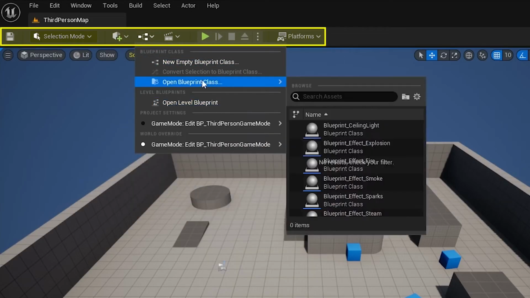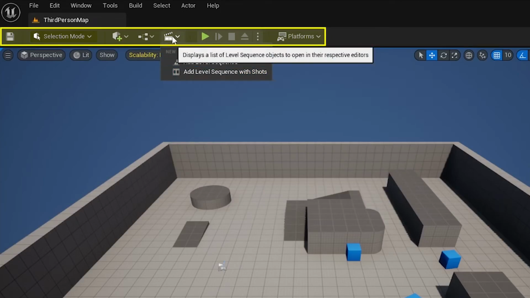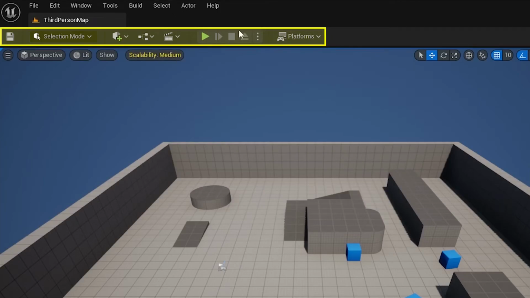Then you've got this one here, which allows you to get into blueprints and edit those. And the next one is to do with cinematics and sequences, and all that kind of stuff. So creating things like cutscenes. Then we've got the play mode controls. This contains shortcuts such as play, skip, stop, eject. So it's basically for running and testing your game within the editor.